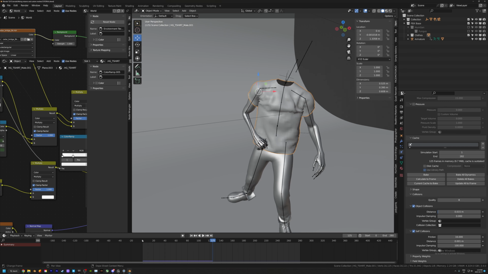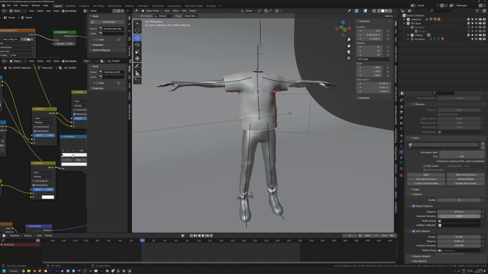I'm going to go back to frame 0 and I'm going to increase the object collision distance. And that's going to be the collision distance from the cloth mesh to the body. Things are working well as they are, so I'm going to bring everything a little bit tighter together. And I'm also going to increase the impulse clamping again to 100. And again, that's just going to ease up on some of the potential issues that we might see. So again, I'm going to hit play.